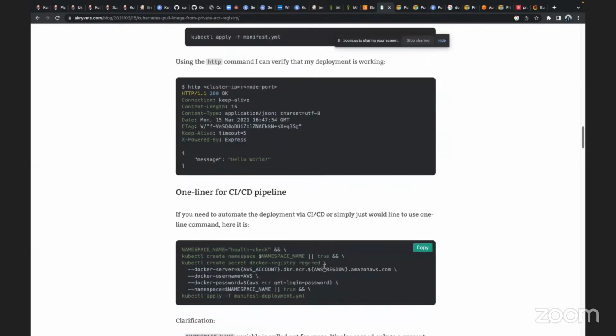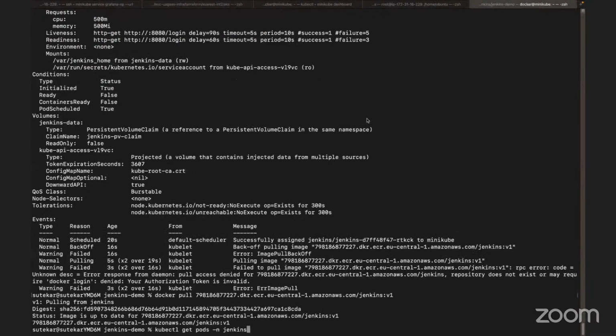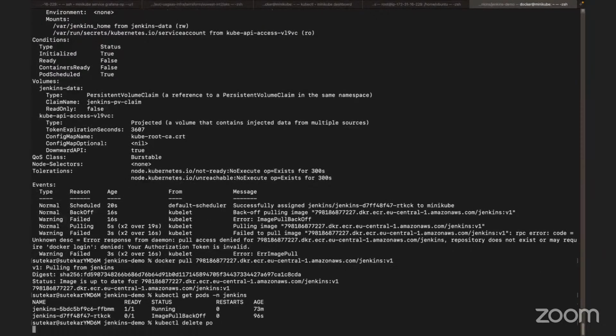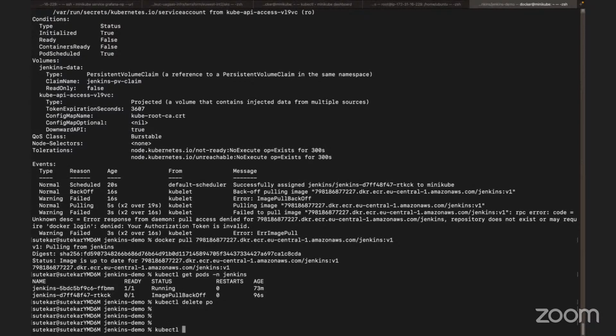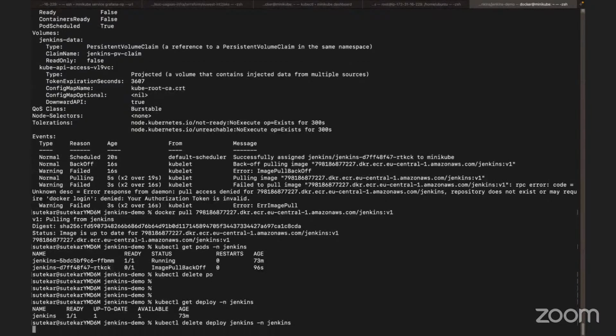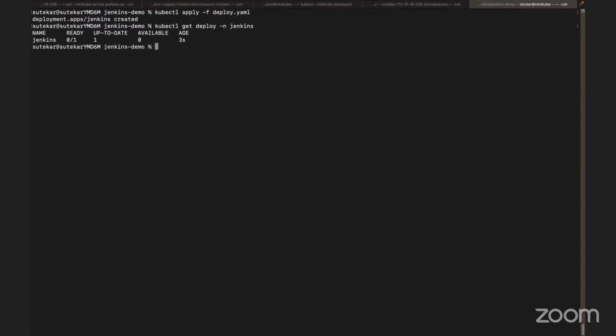But still, via this Jenkins, sorry, this Kubernetes, it's not working. kubectl delete pod. kubectl delete deploy. Let's create Jenkins once again and see. kubectl apply -f deploy.yaml. Deployment created.